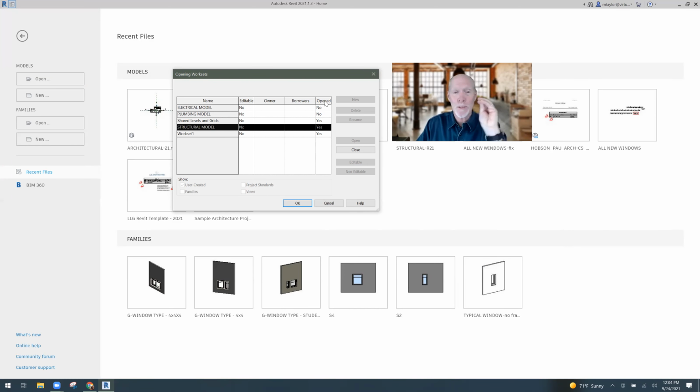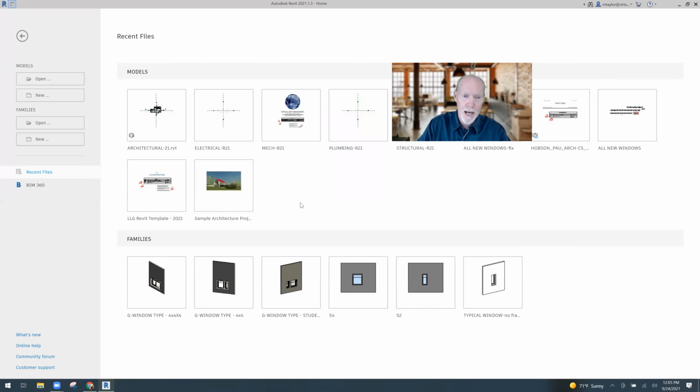So I can specify which worksets are going to be on, because let's just say today, I don't even need to see the electrical or the plumbing, but I do need to see where the structure is. You could turn them all off except the workset 1 and shared levels and grids, so that it's only your file. Okay, so I'm going to say okay.